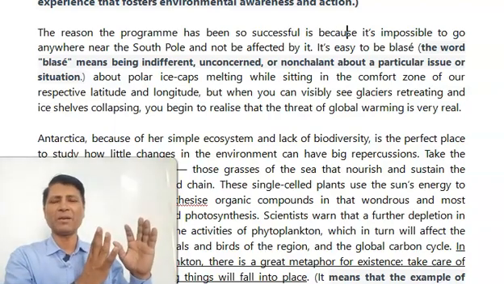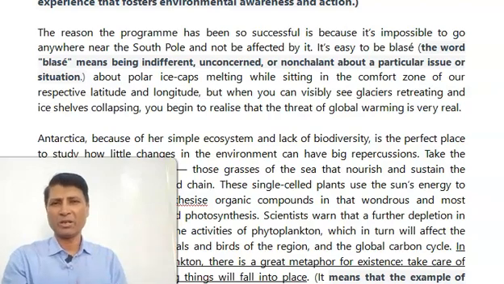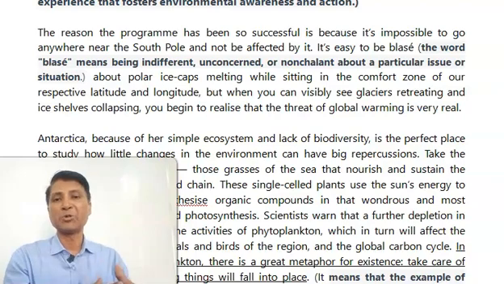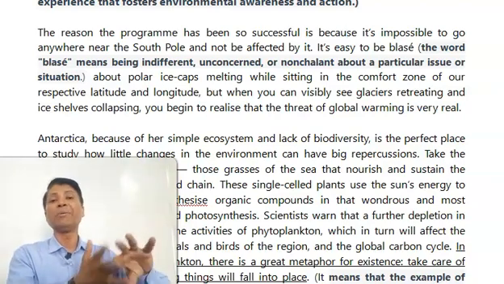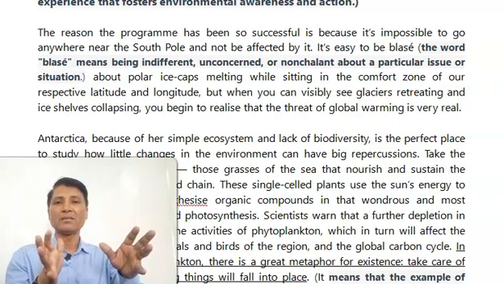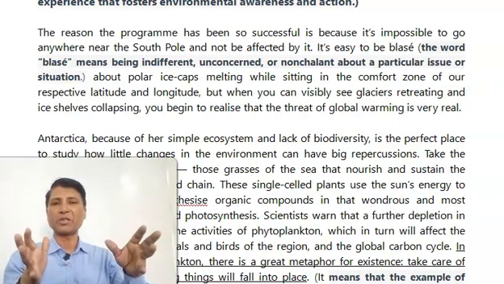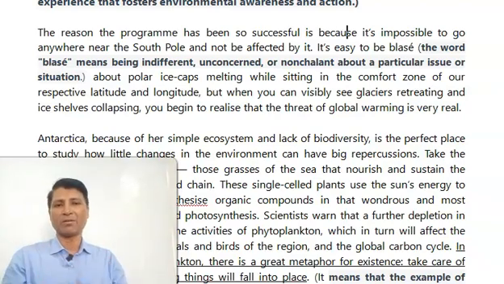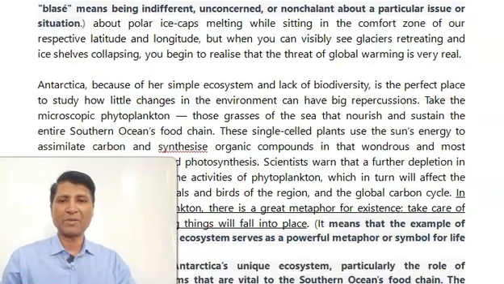It is easy to remain unconcerned. Whatever is happening, I have got nothing to do with it. So it is very easy to develop this kind of attitude. But once you are there, once you see the things happening with your own eyes, that icebergs are melting at such a rate, and how our activities are impacting, then you get affected, and then you start thinking about how to resolve such kind of issues. So this paragraph is talking about this.